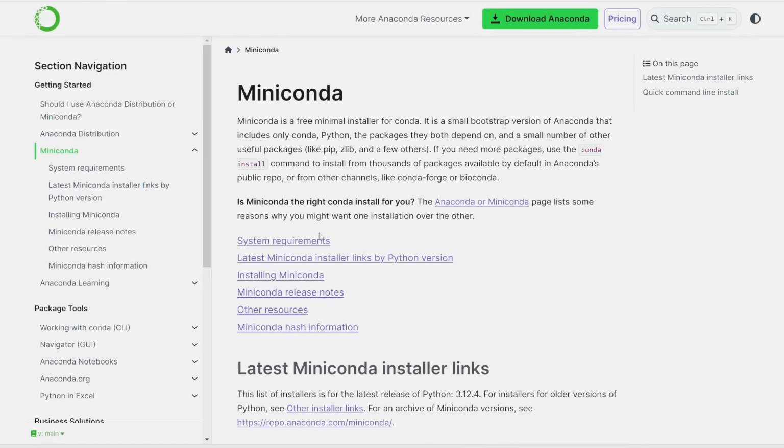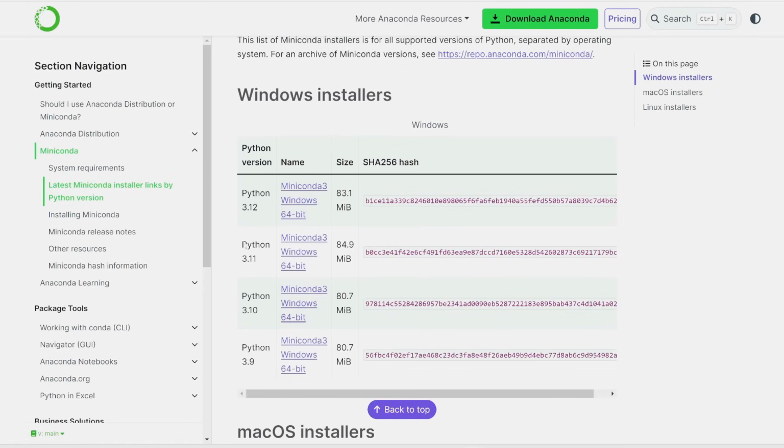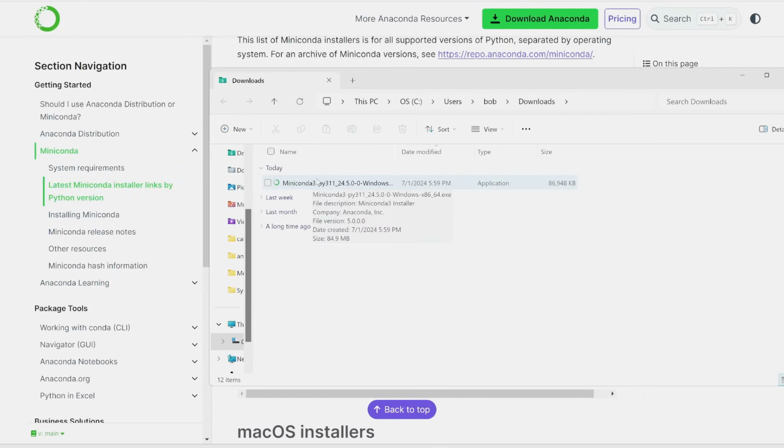So I'm going to click on latest Miniconda installer links by Python version, and I'm using Windows, so I'm going to install one of these. Now, for free and open source AI tools, usually they do not support Python 3.12, so it's better to install the Python 3.11 version. So I'm going to click on this, which should download an exe file to your computer.